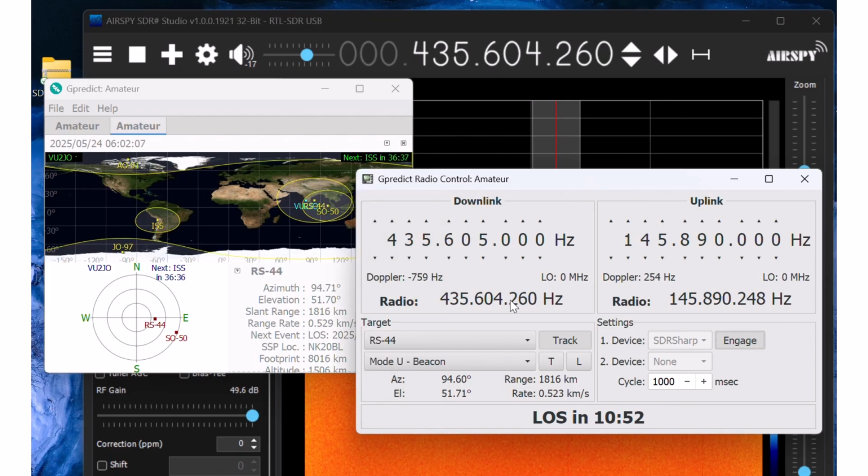This is the frequency tracking. The current frequency according to Doppler shift is 435.604.16, and you can see exactly the same frequency being tracked by SDR Sharp Studio. That is the RTL-SDR software which I am running for the radio. So it is continuously tracking, but I am not hearing the satellite because the setup used is not good enough.